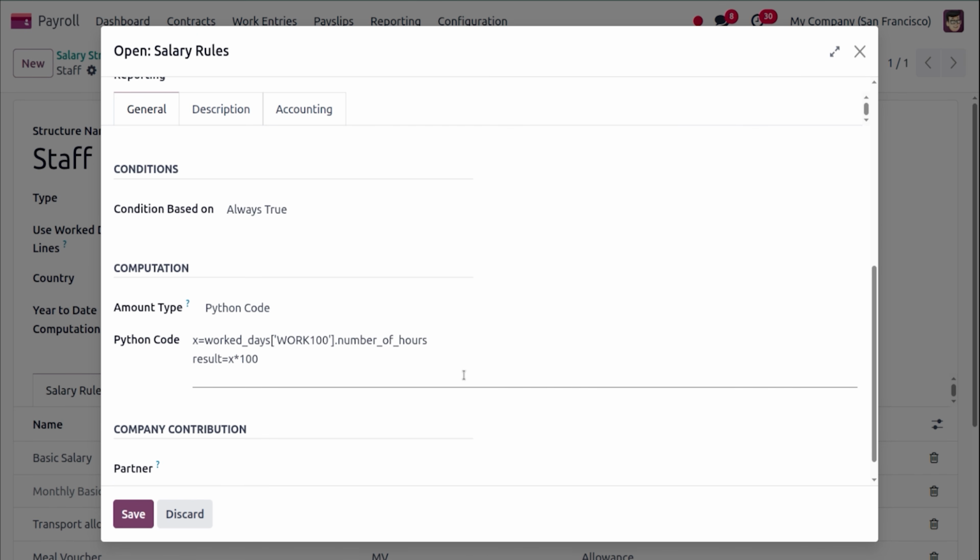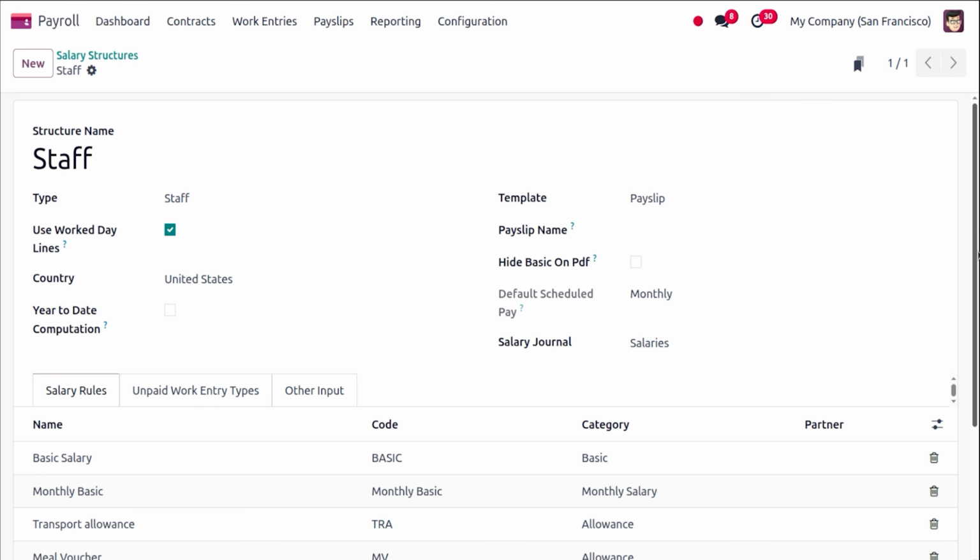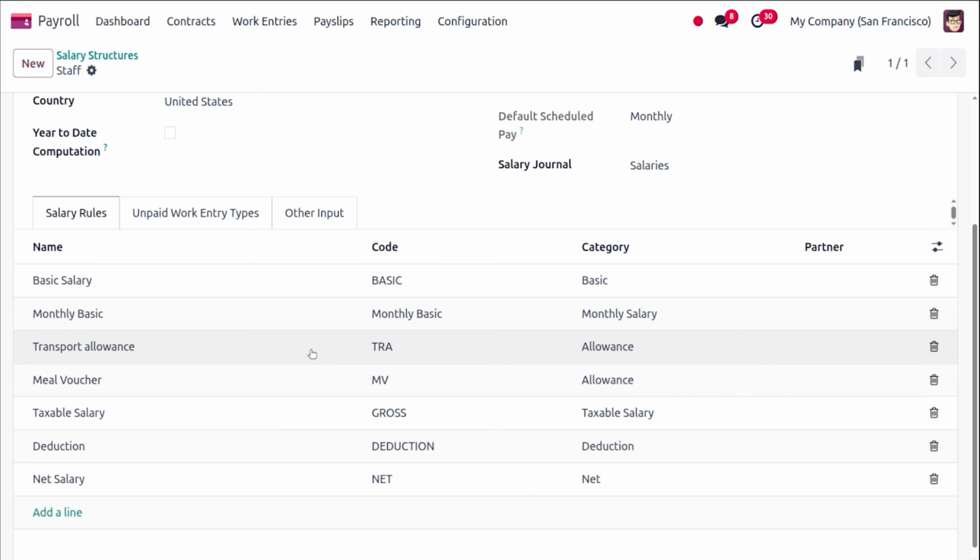So, which is calculated based on the working hours. Here X equals worked days times 100, where the number of hours means the total working hours, and the result is total working hours into 100, which is the monthly basic pay.